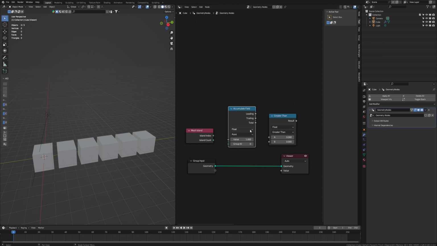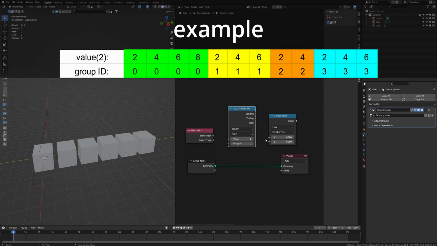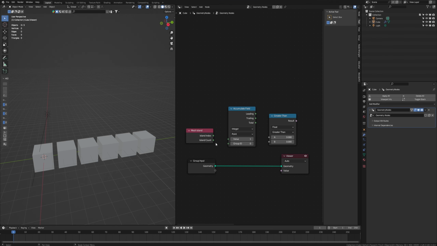So if we set it on point and integer, it will count the value x for every point following the index, resetting for every group ID. Let's plug to the group ID the island index to reset the counter per every island. And as you can see, this node has 3 outputs.